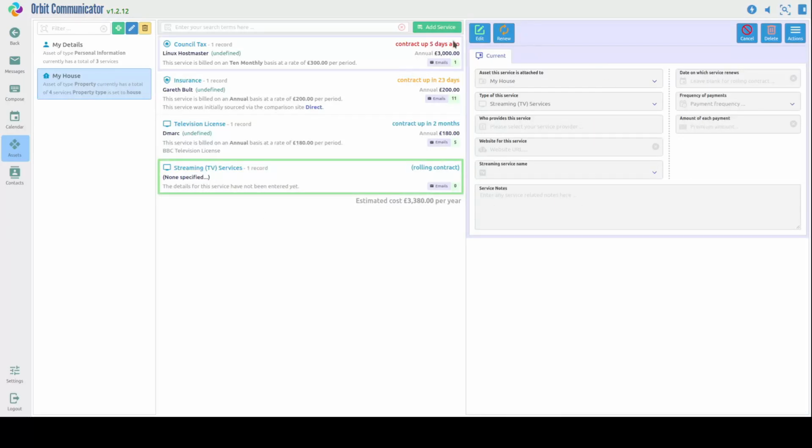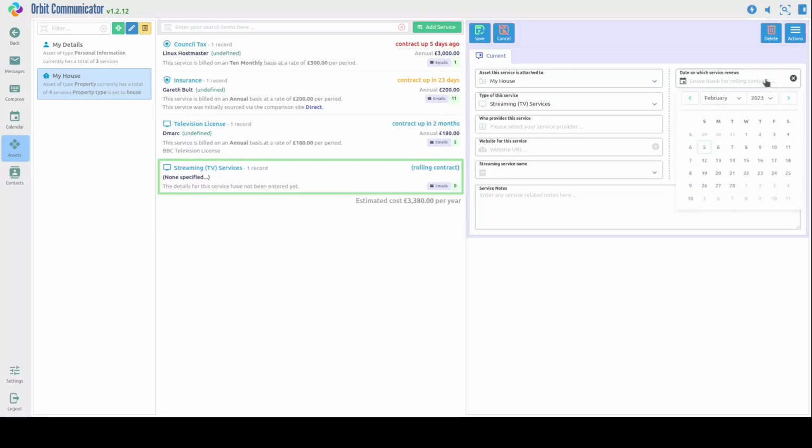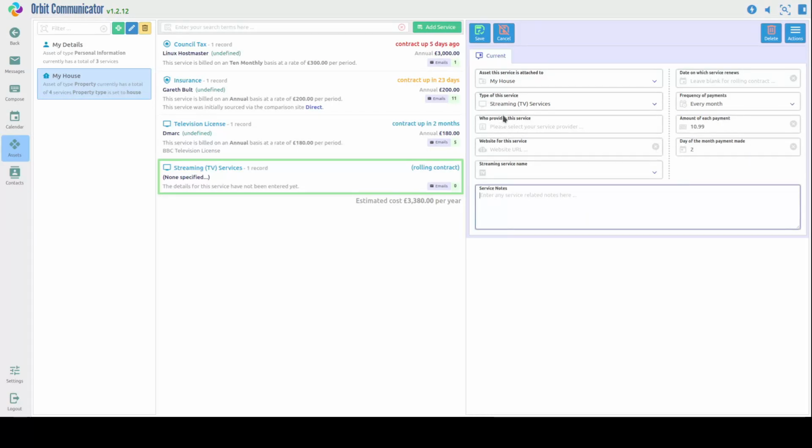Streaming services are a little bit different, in that all these services are table driven, and we can add different details depending on the service. So the basic details are the same. I'm going to leave it blank because this is a rolling, every month we make a payment. I don't know what it is now, call it $10.99, something like that. 2nd of every month. This is going to be, I think it's netflix.com maybe.